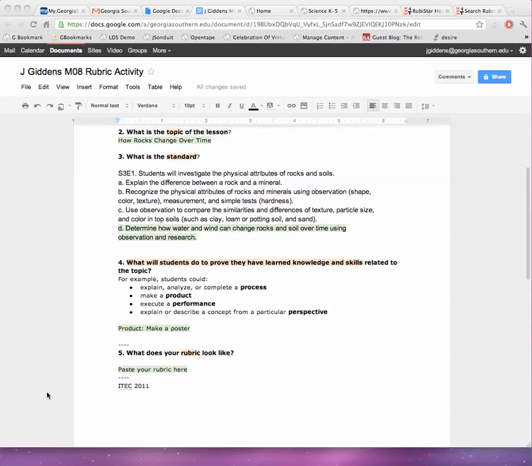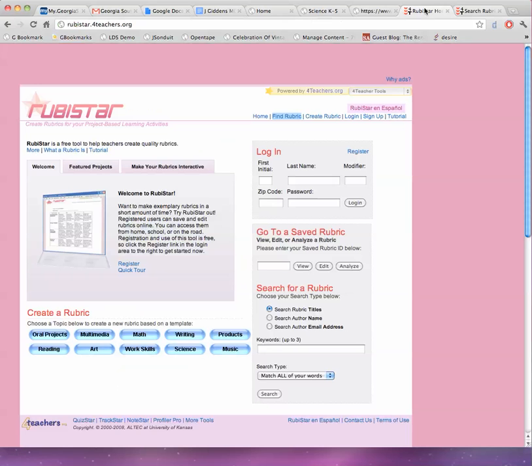And to make my rubric, I'm going to go to a website called Rubastar. And in this website, this is where we're going to create the rubric that's going to support or help us evaluate or assess the student performance. So you will need to watch the next video on how to create a rubric at Rubastar.